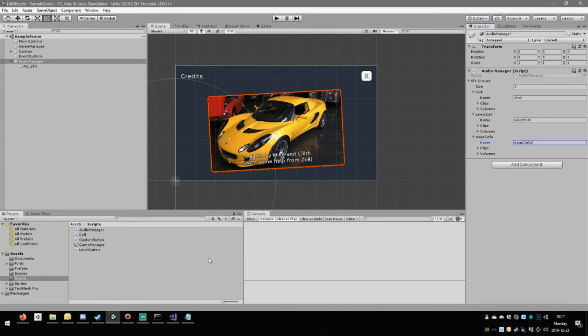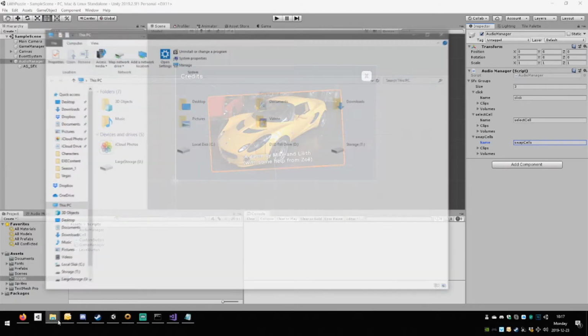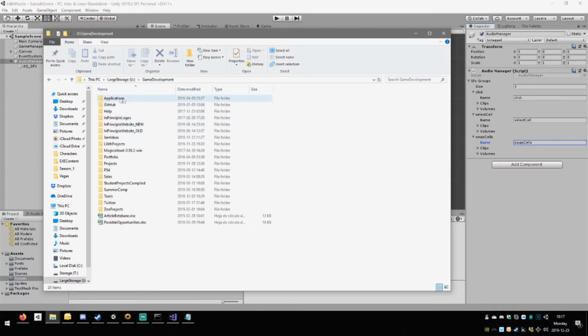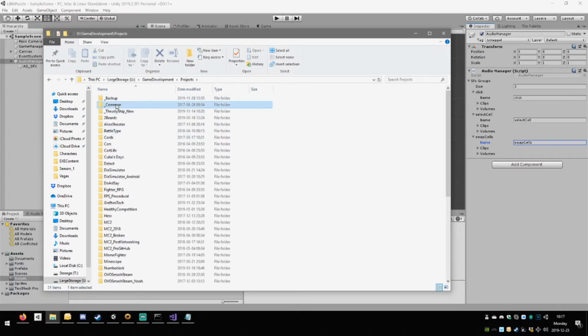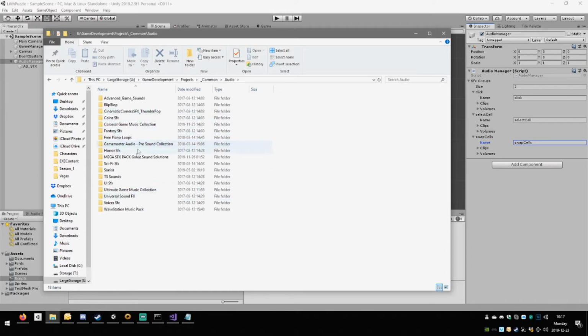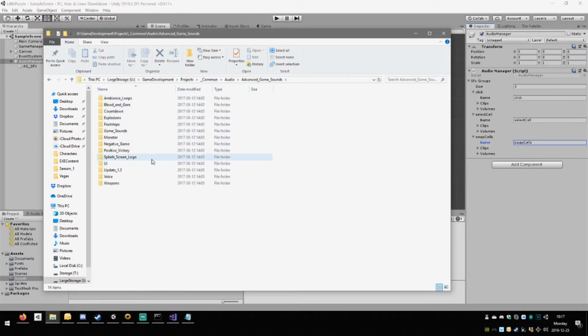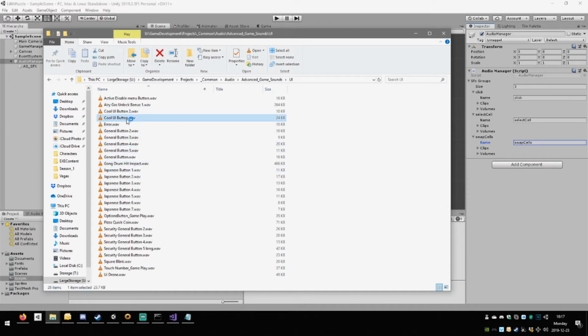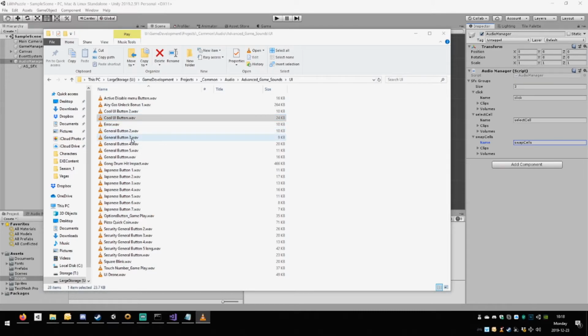Okay, now we need the clips, so we need to go find them. So we're gonna go to my game development folder, projects, common, audio, and there are all of our sounds. There's lots of them. So let's go to this one. This one's very arcadey usually. We're gonna increase the volume a bit so we can hear them, okay? So let's see. Cool UI button. What does this sound like? We need to wait a bit for it to load. Once it loads, we'll be able to hear it.